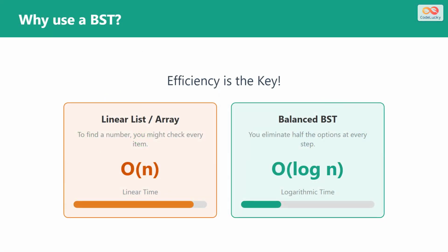Why do we care about this structure? Efficiency. In a standard linear list or array, finding a number might require checking every single item, taking linear time, or O of n. In a balanced binary search tree, every step down the tree eliminates half of the remaining possibilities, resulting in logarithmic time, or O of log n. This is significantly faster for large datasets.